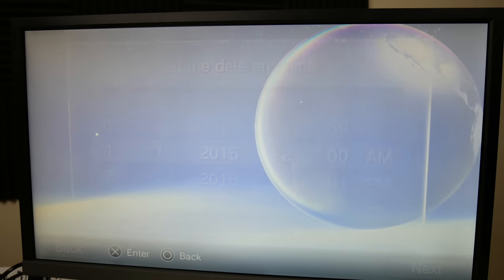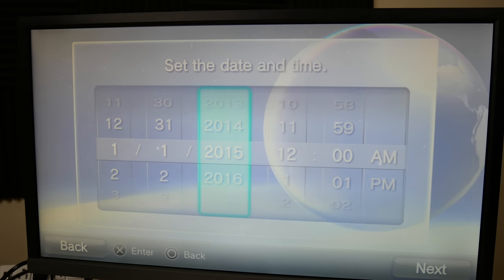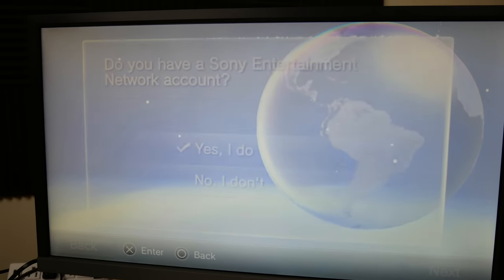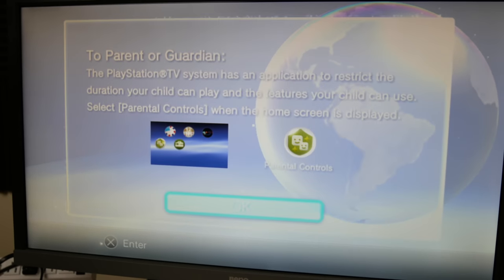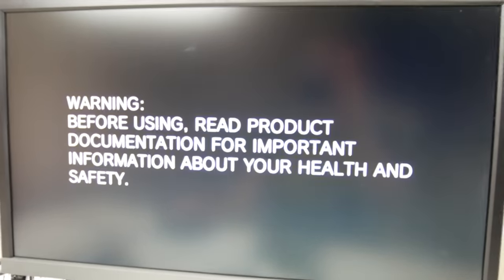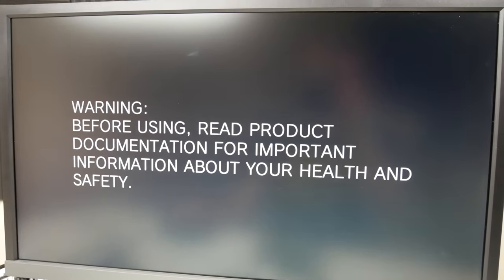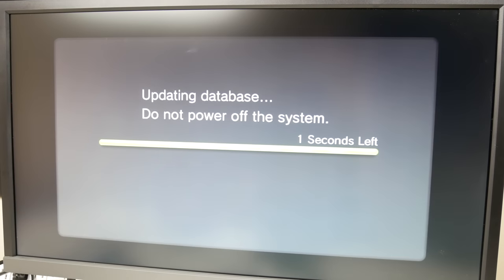So it's basically just like the PS Vita screen. I'm just going to leave the date at January 1st, 2015, 12 a.m. All right, so I signed into my PlayStation account, and let's go ahead and move forward. Basic setup stuff, and I'm really interested to see what the home screen looks like. I expect it to look like a PS Vita based on what I just saw, but I'm not sure. I mean, we're about to find out.